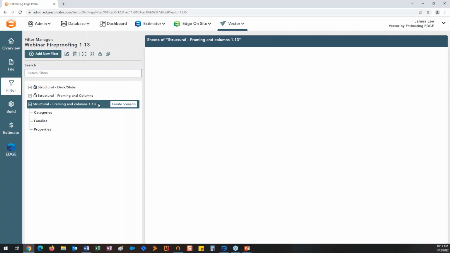Now, right beneath the name of the filter, we see three branches: categories, families, and properties. Now, these are terms you may or may not be familiar with, but all they are are different identifiers that help us organize and filter the data inside of the Revit file. Every piece of data belongs to a category, a family, and has its own properties. It's as simple as that. So we're just going to use that to say, hey, I want data from this category or this family and not the other, okay? And they do have a relationship with each other.